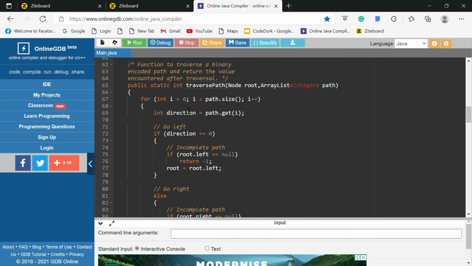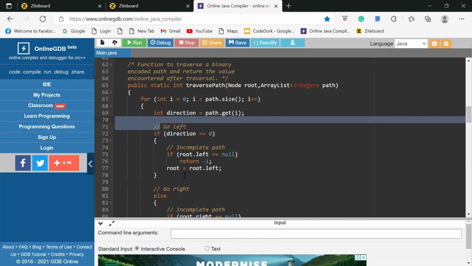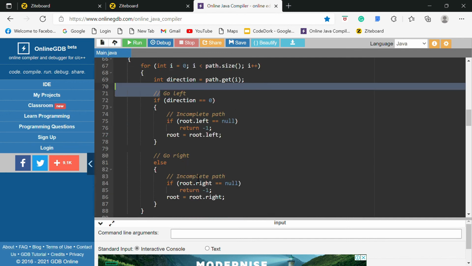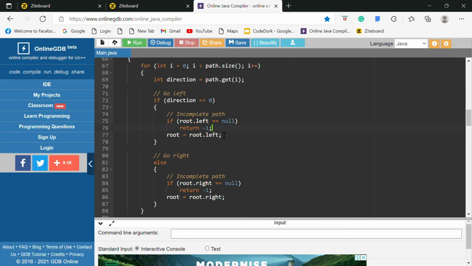As I said, if it's 0, it will go to the left. If it's 1, it will go to the right. And what this incomplete path means is that, suppose I have a path, a gray code, 1, 1 and 1. Is this possible in this tree? It is not possible in this tree, right? 1, 1, 1 is not possible. Only 1, 1 is possible. So in that case, it will return -1 if that position is not present in my binary tree.